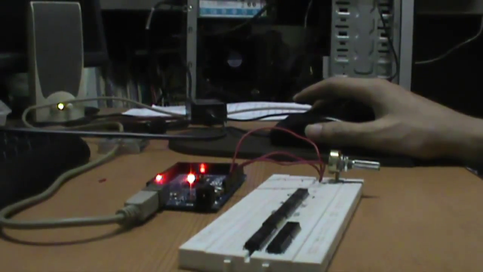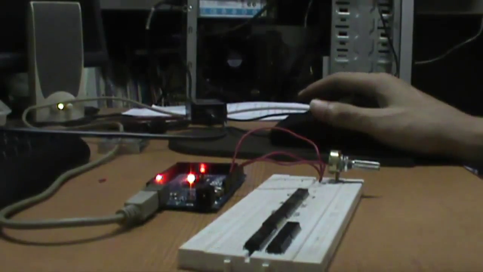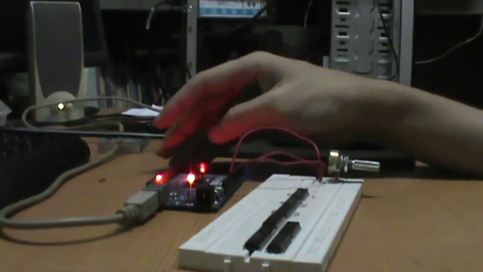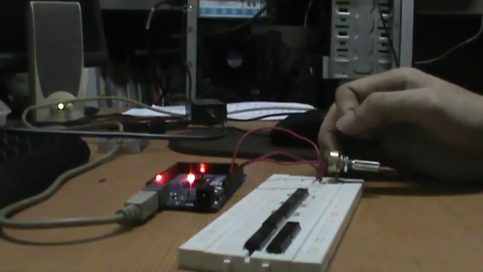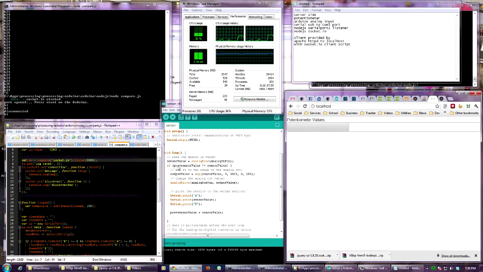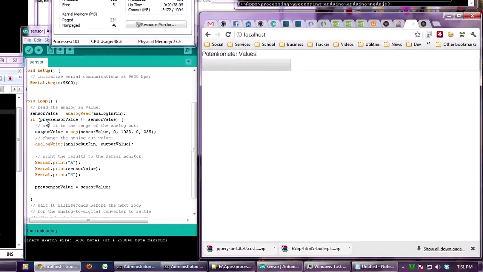Hi guys, let me show you this simple demonstration here. I have an Arduino board and a potentiometer. Never mind these ICs here, they are not being used for the moment. So if you can see here on the screen, we also have a task manager, a command prompt, some notepads, and this browser. Let me ask you to observe the potentiometer values shown in the browser.